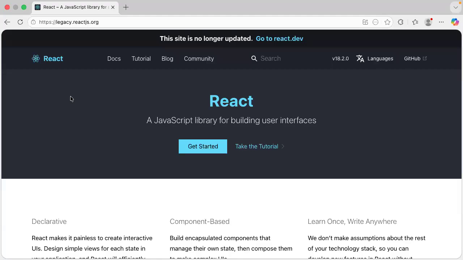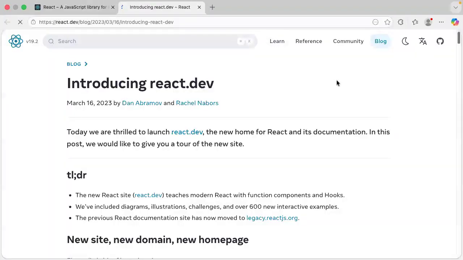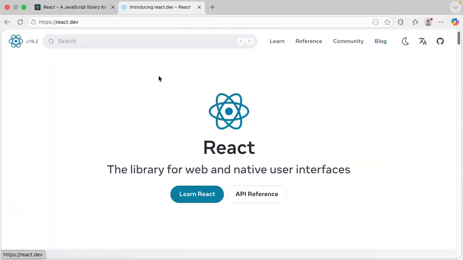But their main concentration is on web interfaces, web user interfaces. The major point is about building interfaces for web. Now you see this site is no longer updated and the new site is react.dev. Am I right? So let's go to that new website of React and you will see what they mention about React in the new website.